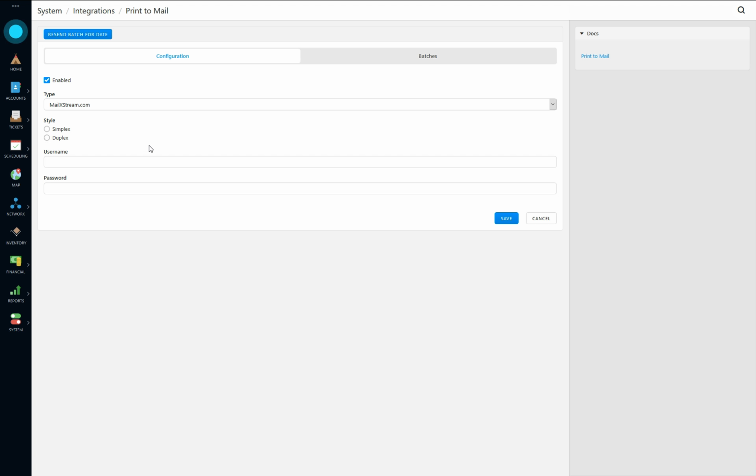So only a couple of simple options to configure here. If it's enabled, the print-to-mail provider we want to use, do we want single or double-sided printing, and then a username and password for the MailExtreme service.